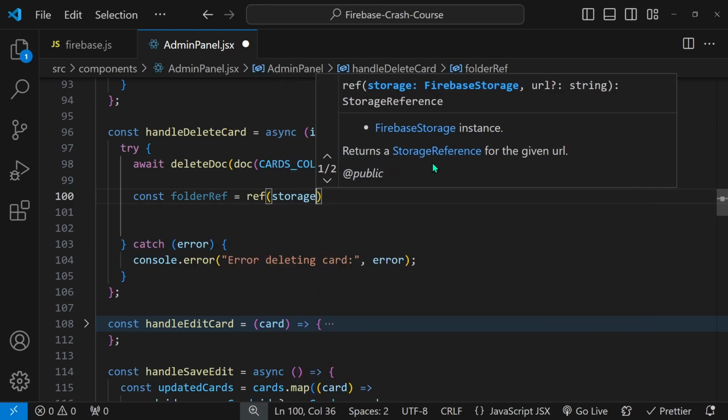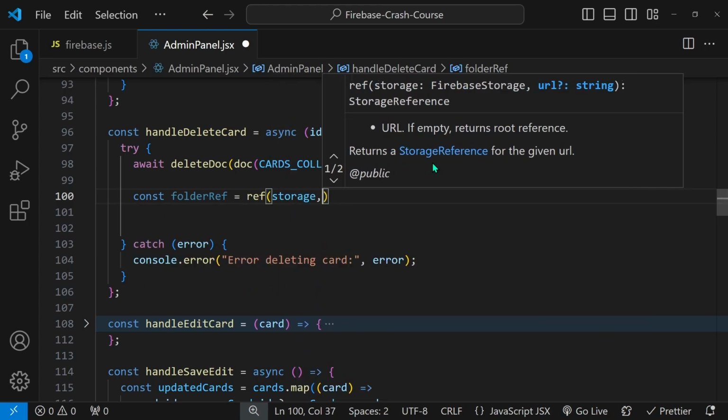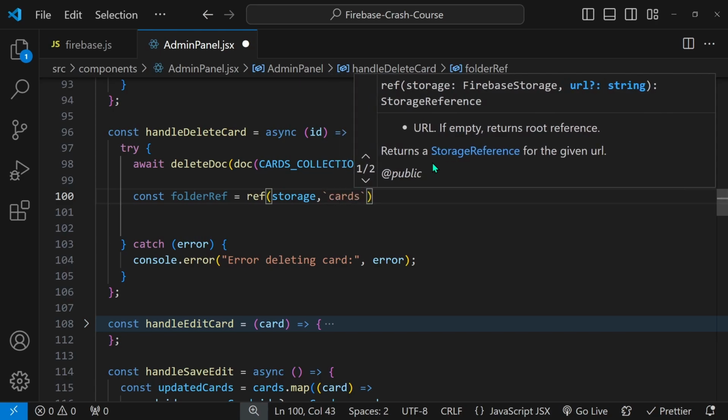We pass in which storage are we looking at, because we can have multiple ones if you are paying for it, and we are looking for the cards slash, and then how did we do it? Remember, we passed in the ID as the second folder. So again, I'll just simply pass in the ID.